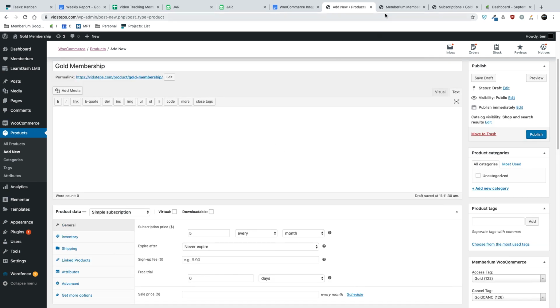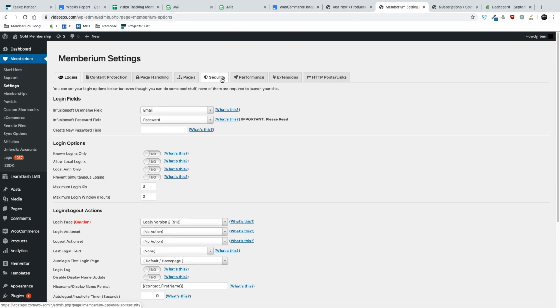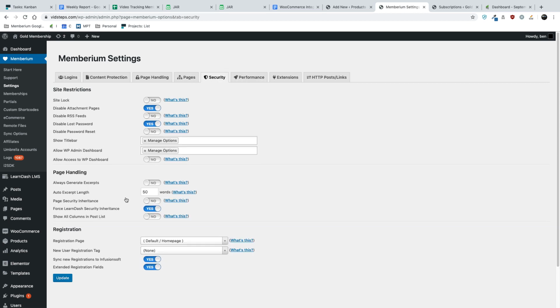First, we'll actually come over here to Memberium and then come over here to Settings. So Memberium Settings, then up at the top, come over to the Security tab. Right down here at the bottom, you'll see an option called Sync New Registrations to Infusionsoft. We want to go ahead and turn this on. Enabling this will allow new users that check out through WooCommerce to automatically be created in Infusionsoft. So we definitely want to turn that on.